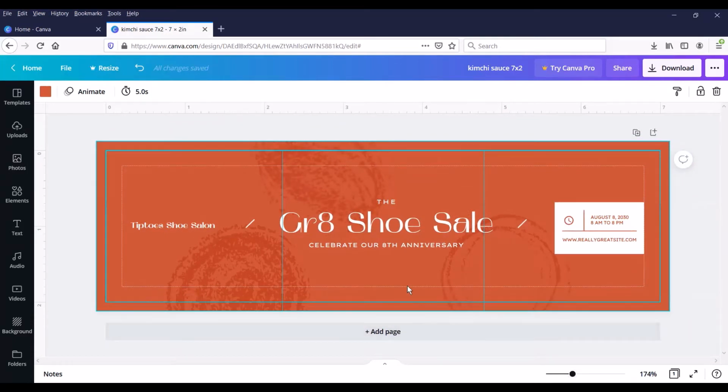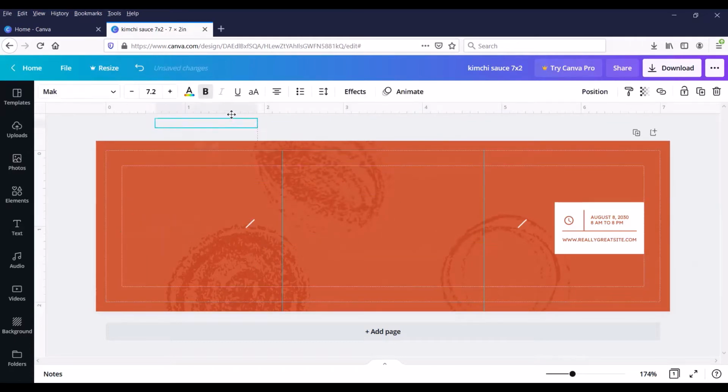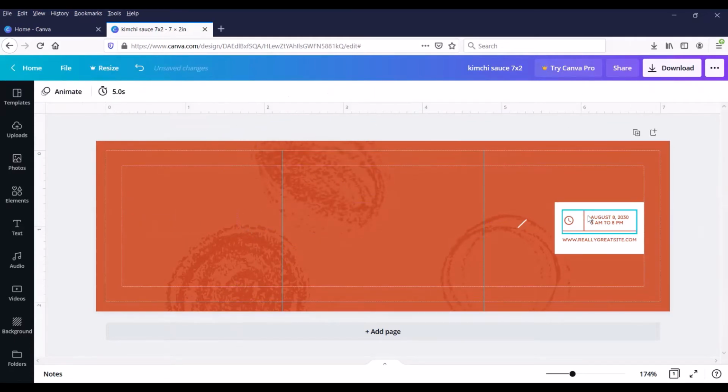If you have elements you don't need, you can remove them by clicking on it and dragging it off to the side, or you can click on it and hit the garbage can. So we're going to get rid of all these different elements that we don't need.